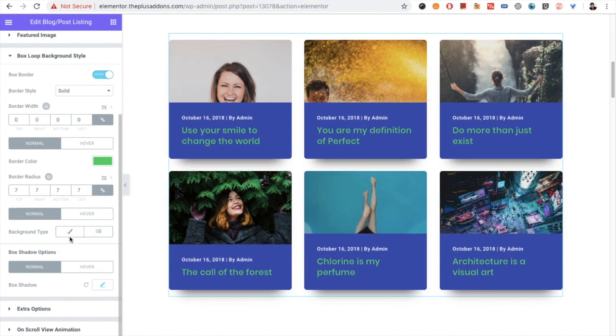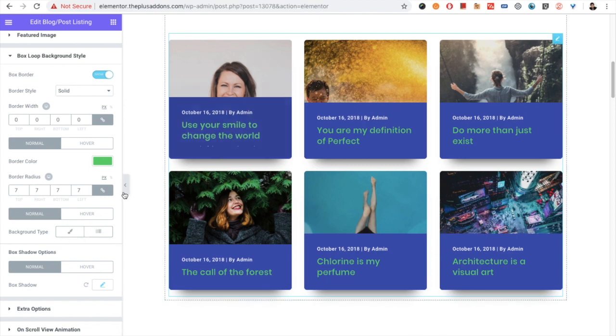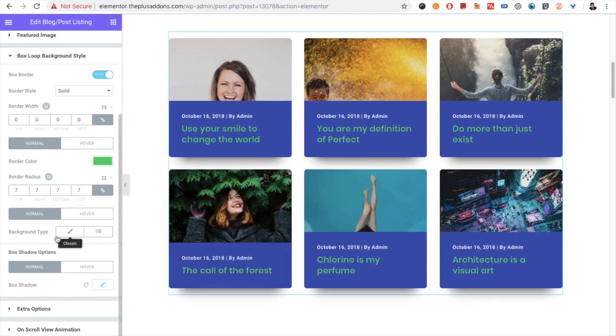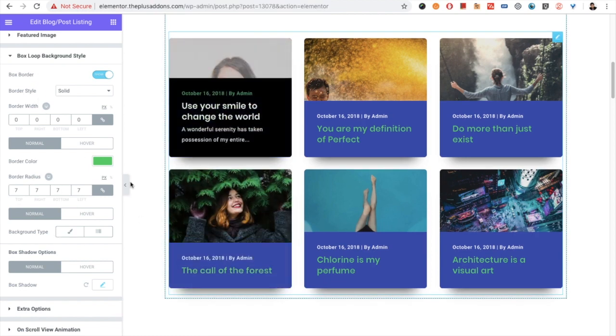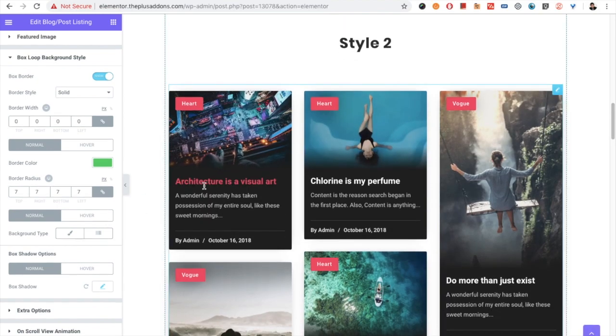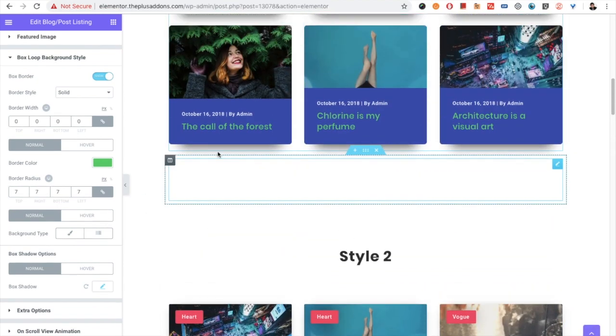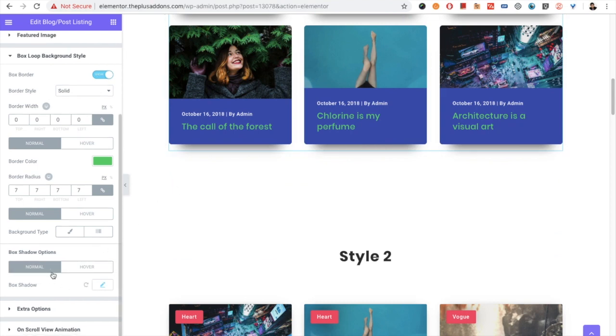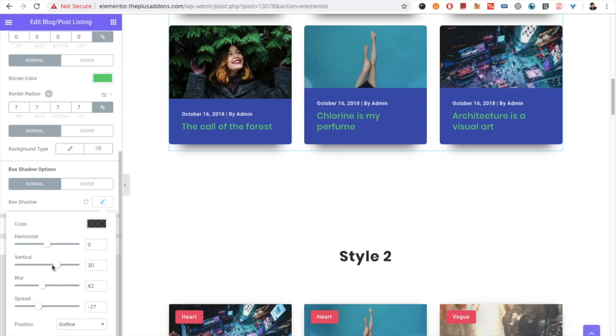Then you have the background color options. In this, some styles don't need the background color for the box, so it might not work. But in some styles, you will use that as per your needs. Then you have the box shadow option for the normal and the hover. It has all the options including color, horizontal, vertical, blur, spread and position.